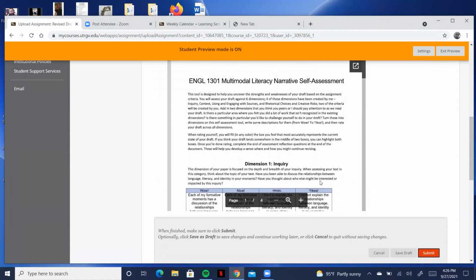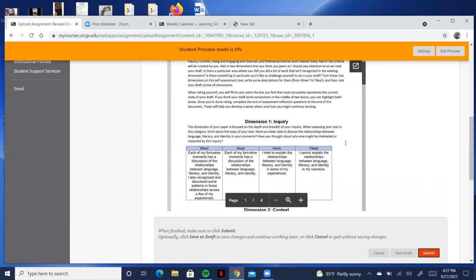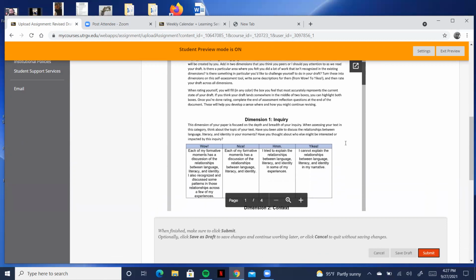One thing I didn't get to last time because we were cut off is this multimodal literacy narrative self-assessment. There's one important thing. This particular attachment is available to you so that it works like a checklist for your narrative rough draft. It talks about dimensions of inquiry, different ways to look at your paper or go over it.